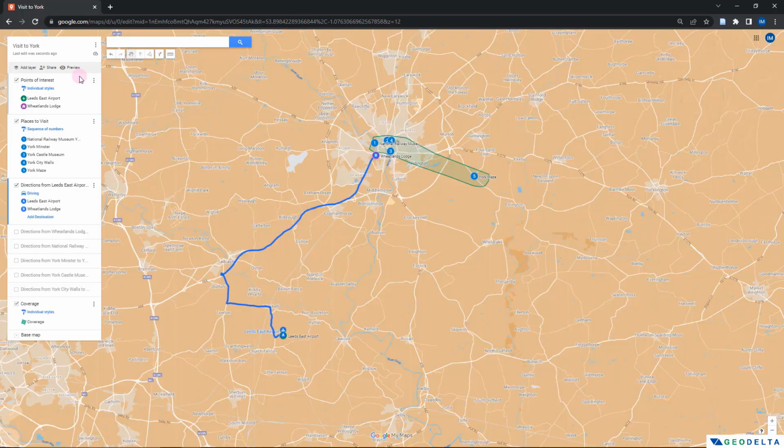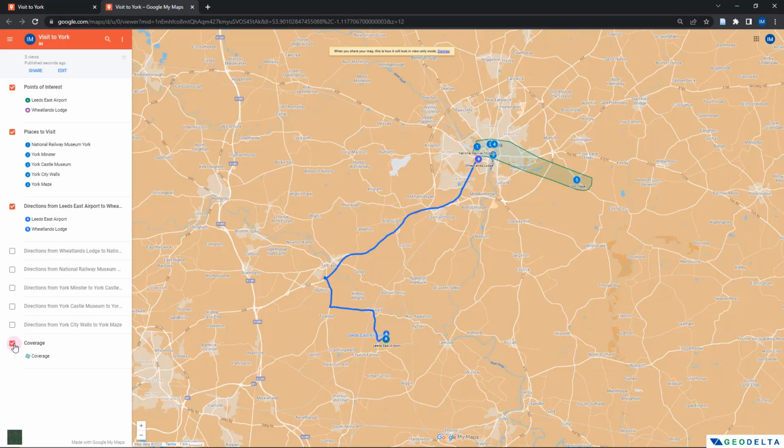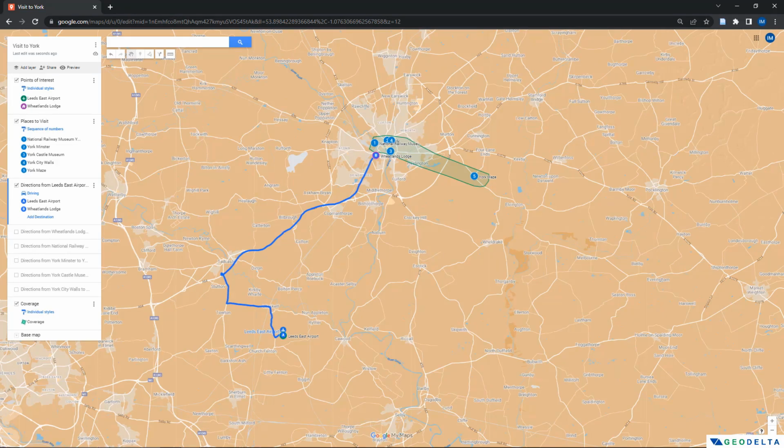And now if you quickly check out the preview, this is how it's going to look. So that coverage is actually appearing as a new layer over here, which you can again turn on and off if you wish to do so. Alright, let's go back to the map, and I think we have reached almost the end of the tutorial.